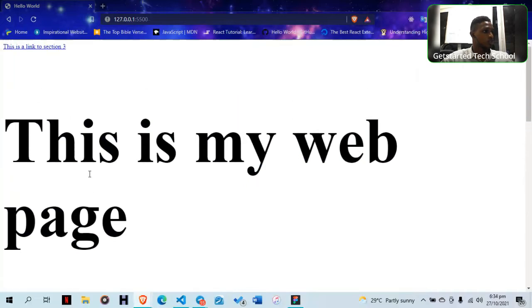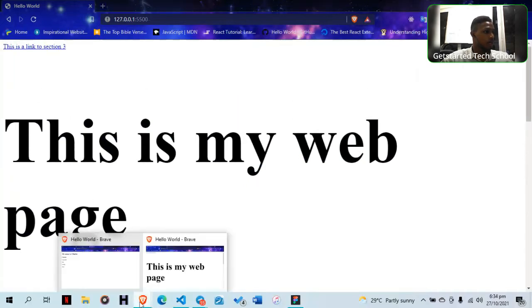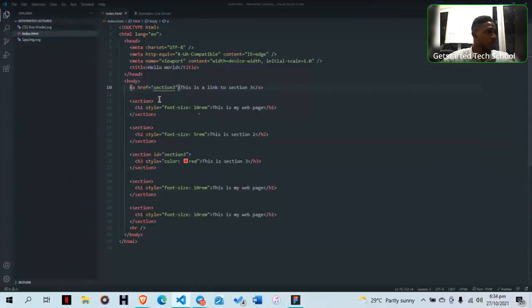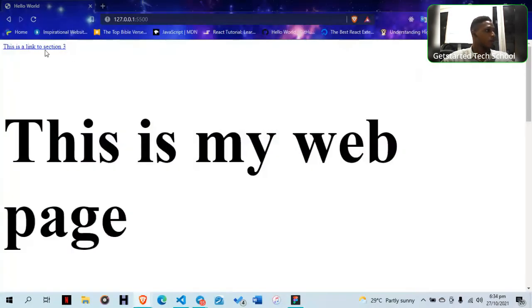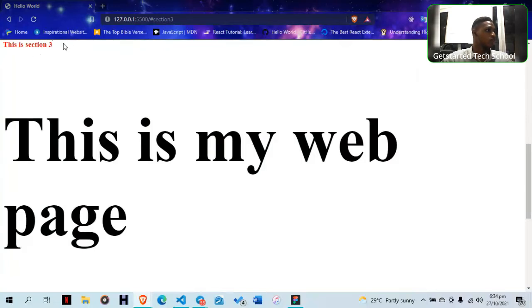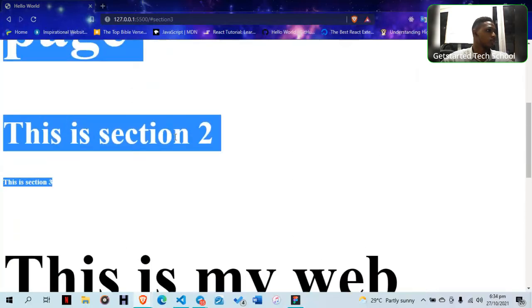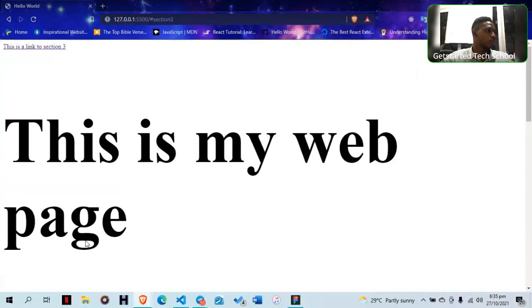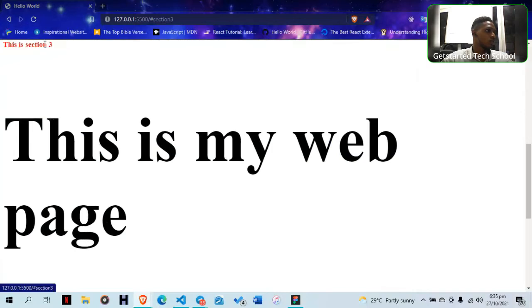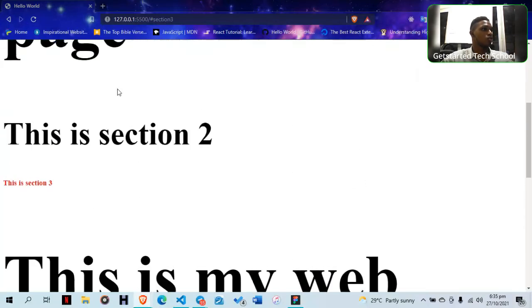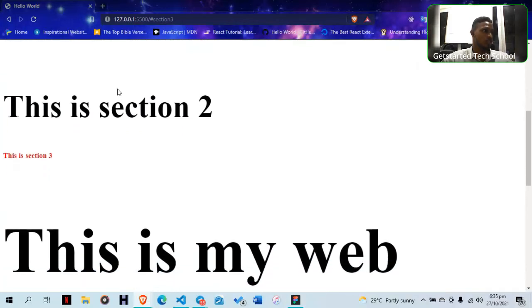So this is what I have. If I change it back to hashtag, which is how it is meant to be done, I've saved. If I go back, can you see this is section 3? Take me to section 3. Let me show you again. That's taking me to section 3. So this is how to navigate to a specific part of the page.